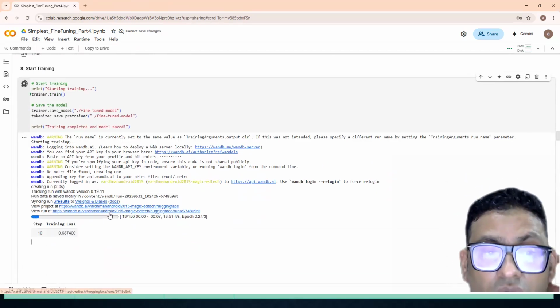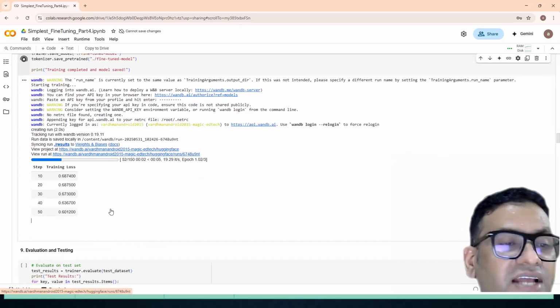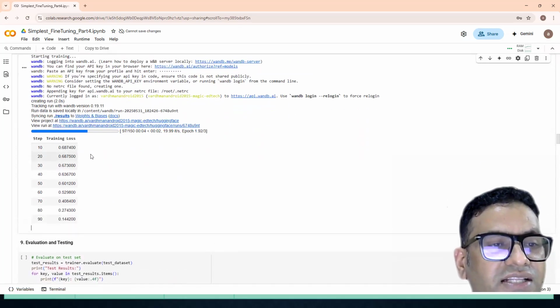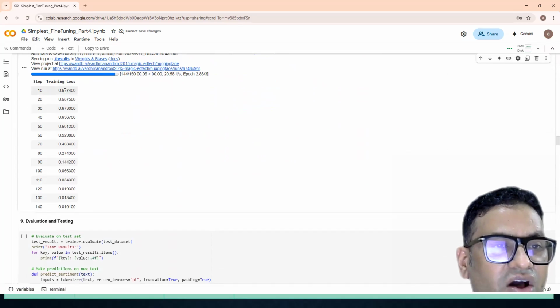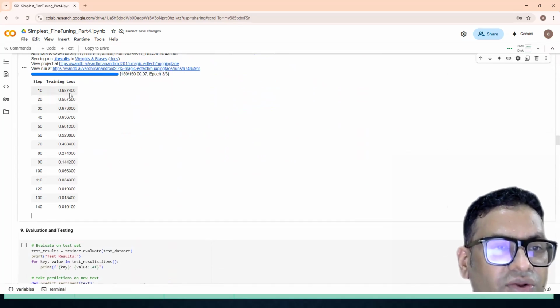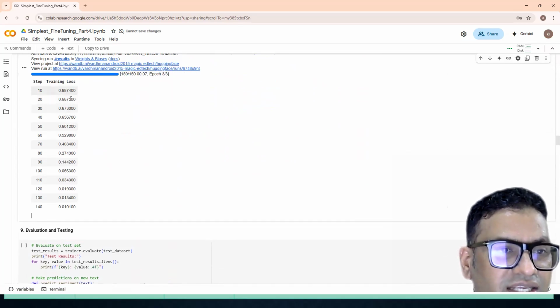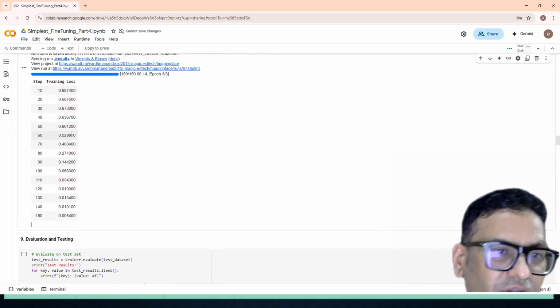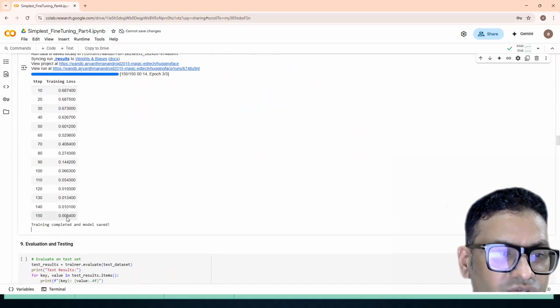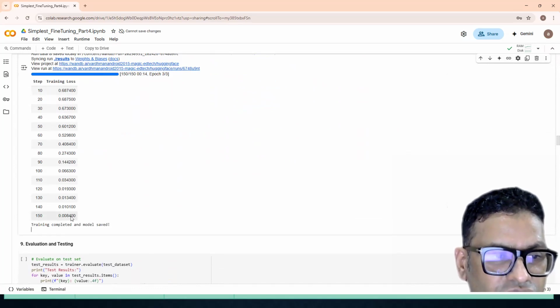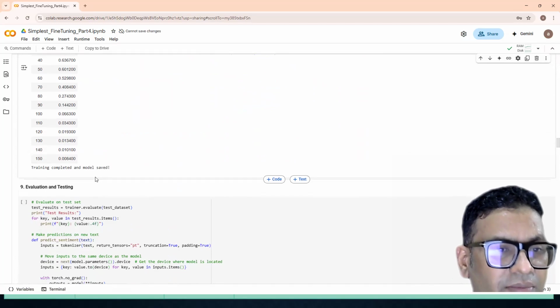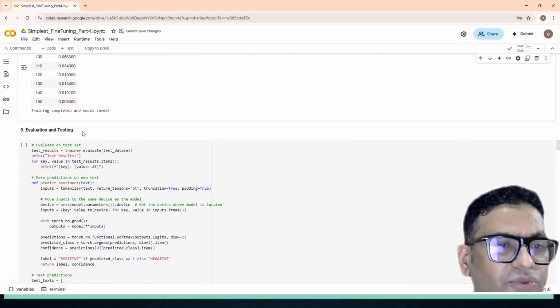Okay, so now the training will start. As I mentioned, with the logging steps, now we can see the training loss. It was not very stable earlier, then it started reducing, and eventually the loss came down to 0.008, which is really good. Training completed, model saved. Now we have to do the evaluation and testing.